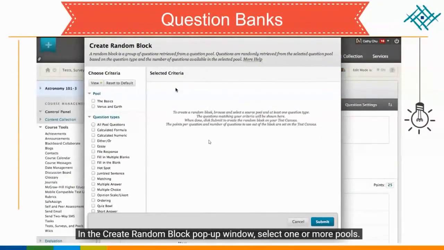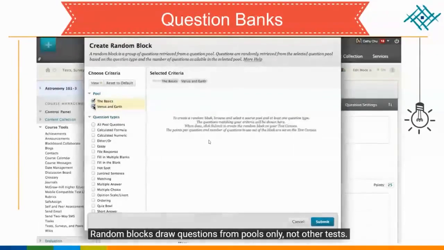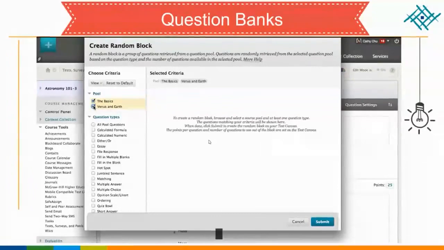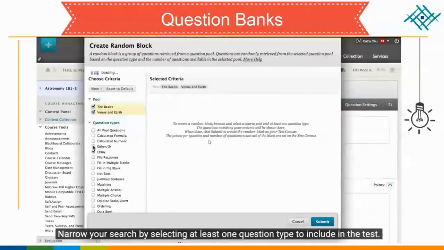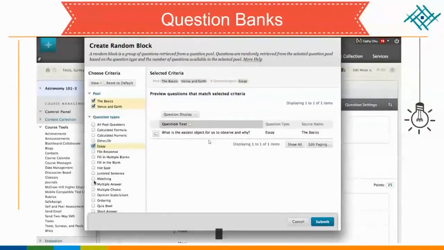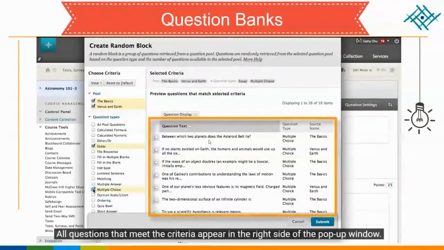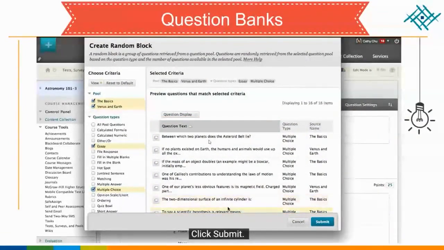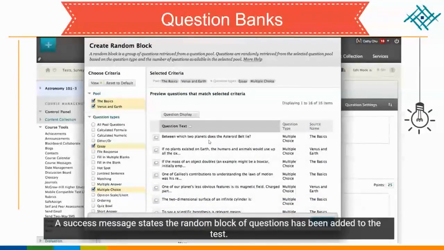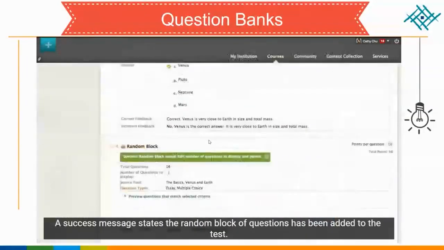In the Create Random Block pop-up window, select one or more pools. Random blocks draw questions from pools only, not other tests. Narrow your search by selecting at least one question type to include in the test. All questions that meet the criteria appear on the right side of the pop-up window. Click Submit. A success message states the random block of questions has been added to the test.